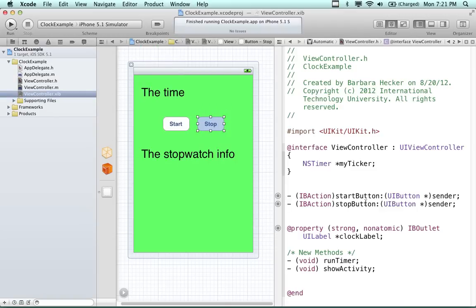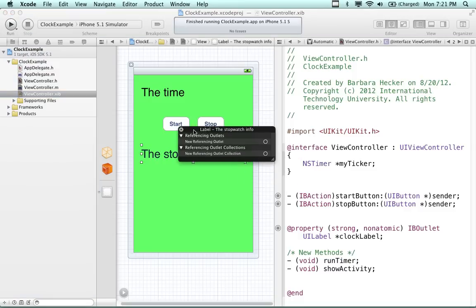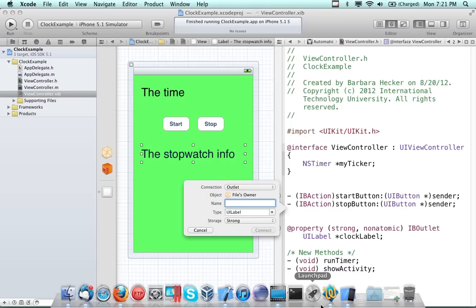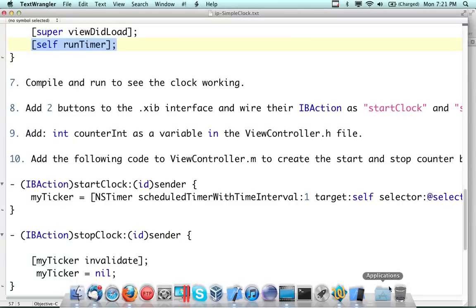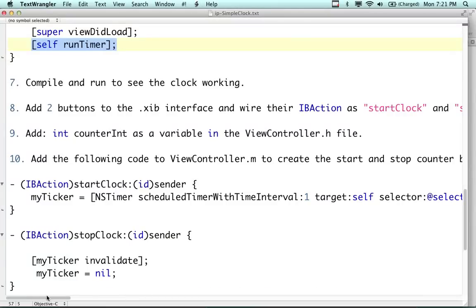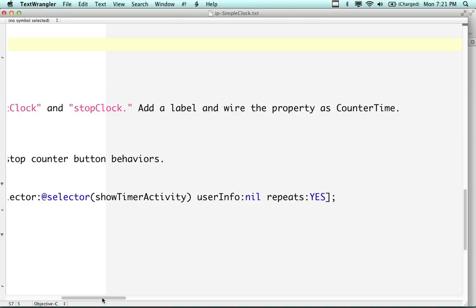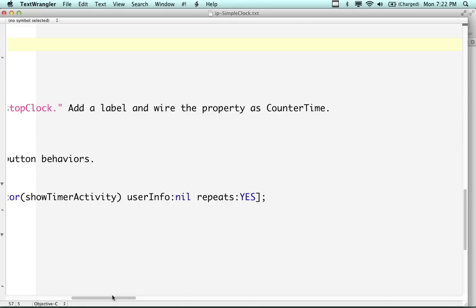So now I have the start button, stop button. So I'm going to take the label. There's no action, and I'm not going to do anything with the label. I'm just going to use it as a property. So I'm going to press down the control button, and I'm going to just drag it over here. And what was I supposed to call it? I was supposed to call it something. Oh, okay, so I might have to change the labels. This was supposed to be counter time. So the property is counter time.